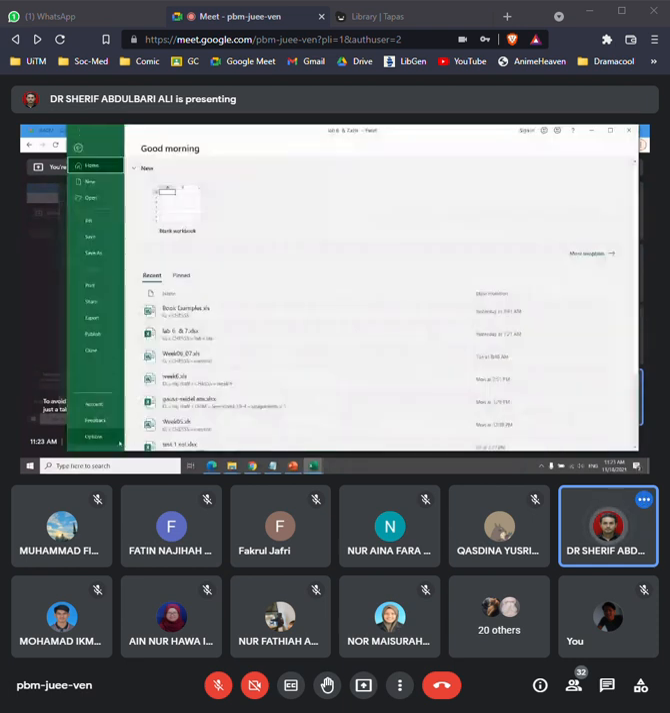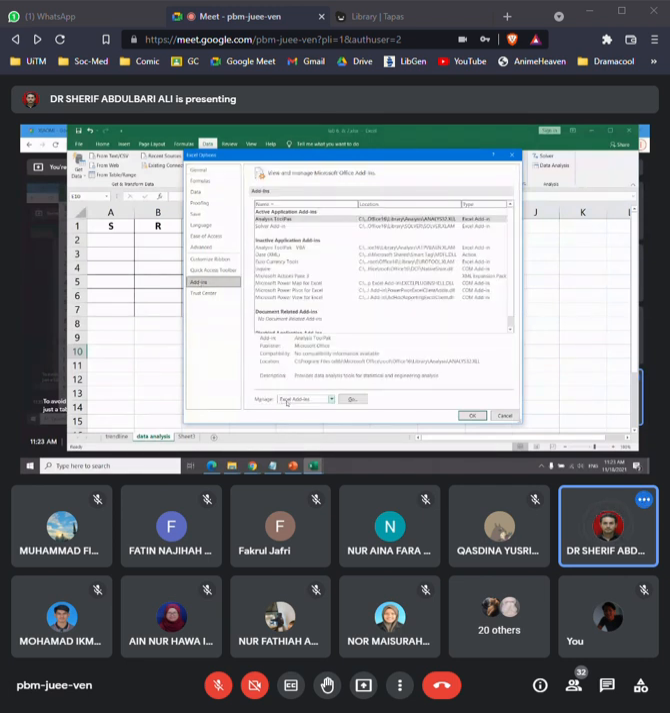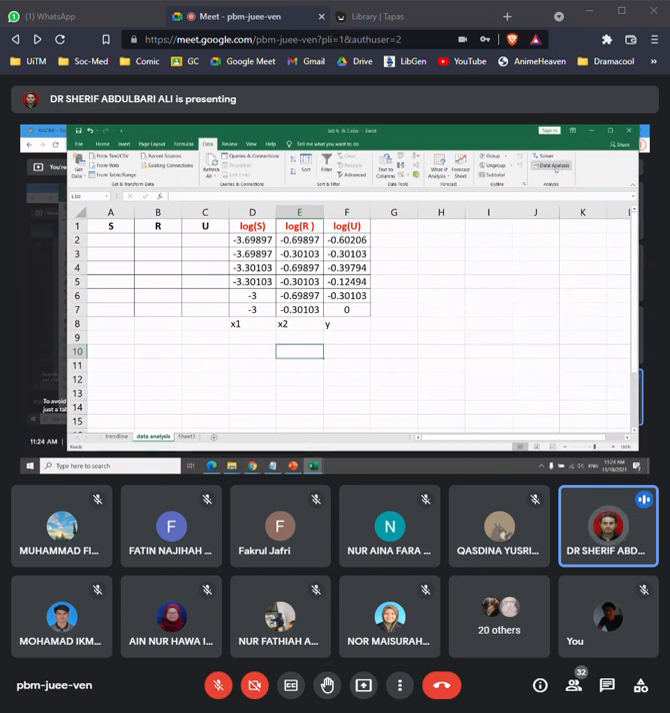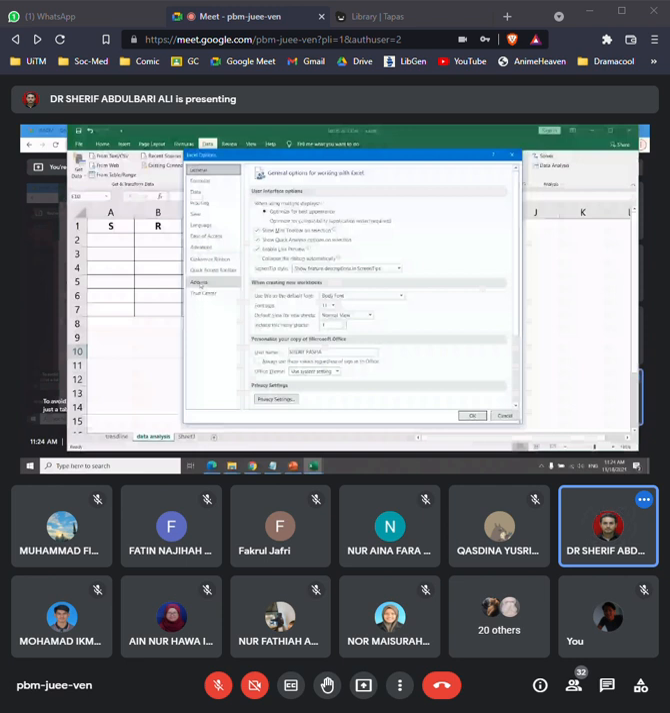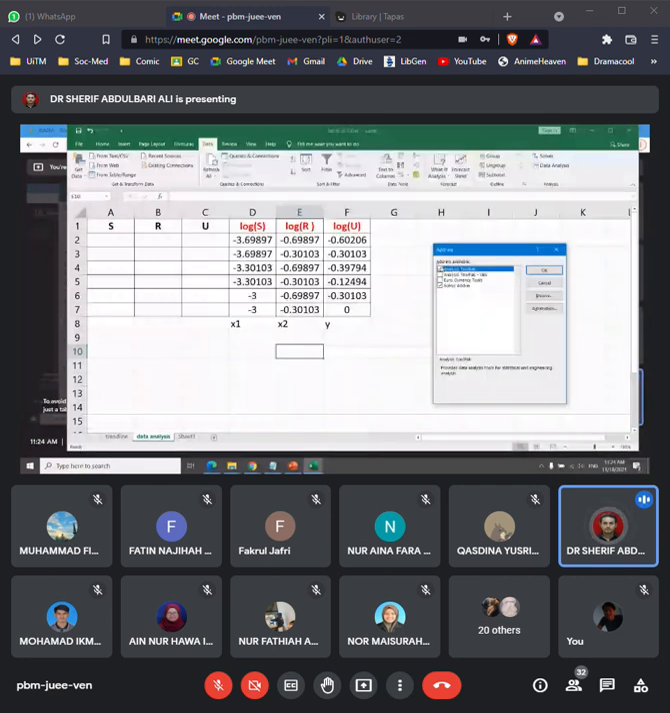You go to File, Options, and from the Excel Options you will see Add-ins. Click on Add-ins and Manage Excel Add-ins. Click Go, and you will find the Analysis Toolbag. Tick it and click OK. Wait a few seconds, and you will see Data Analysis at the corner here. I'll repeat: click File, Options, Add-ins, Manage Excel Add-ins, click the Go button, tick Analysis Toolbag and click OK. Then you'll find the Data Analysis button.